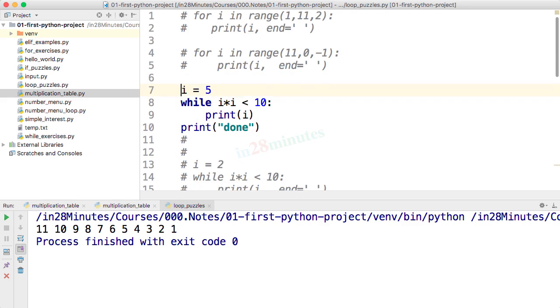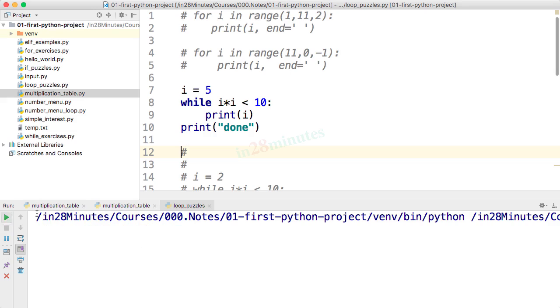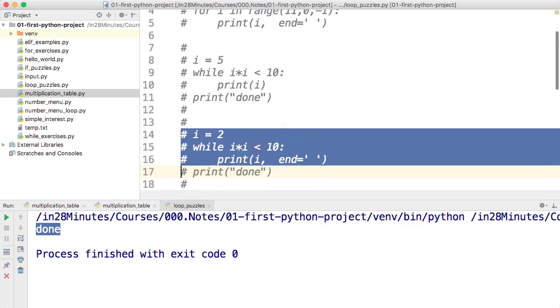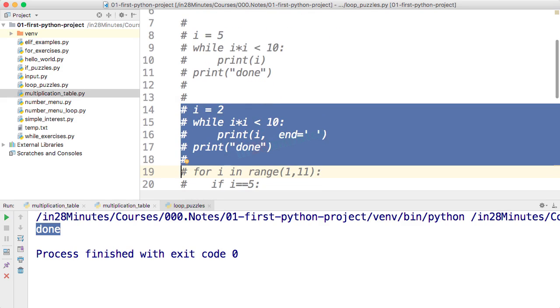What would be the output of this? Think about it. Pause the video here and think about what the output would be. Let's run this. It just prints done. So while i*i, 5 times 5 is 25, is 25 less than 10? Nope. So this code is never executed, and it directly prints done. Isn't that cool?